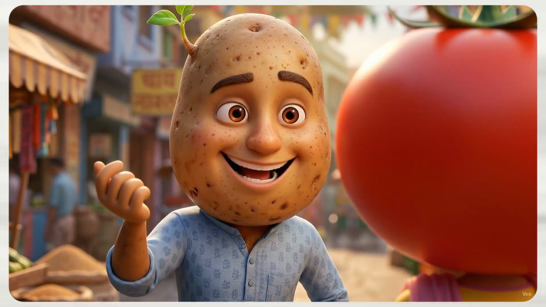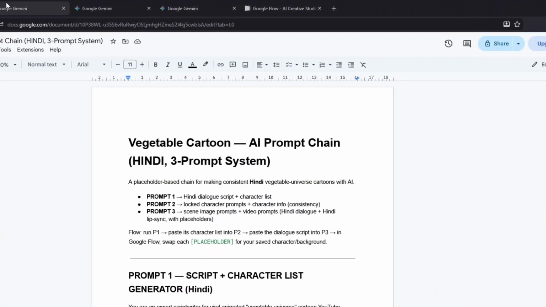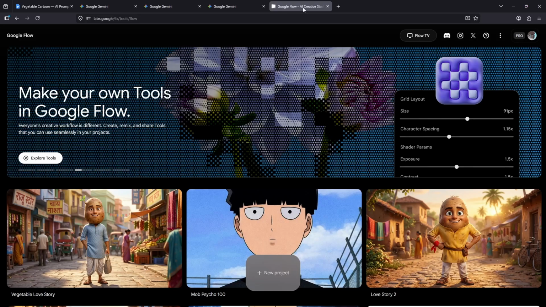Okay, let's build. Keep three things open: Google Docs with our three prompts, Google Flow, and Gemini. And for Gemini, open it in three separate tabs, one tab for each prompt, so nothing gets mixed up.